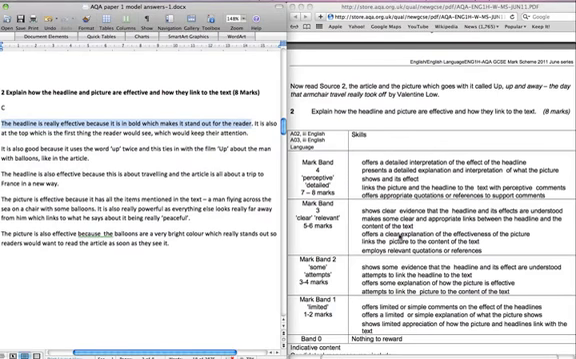Okay, so that's fair enough. There's an appropriate link with the headline and the content of the text. That is appropriate, because it used the word up and he actually understands it's the film. Could have expanded into why it's gone to it twice, but he hasn't. But there it is. The headline is also effective because this is about travelling and the article is all about a trip to France in a new way.